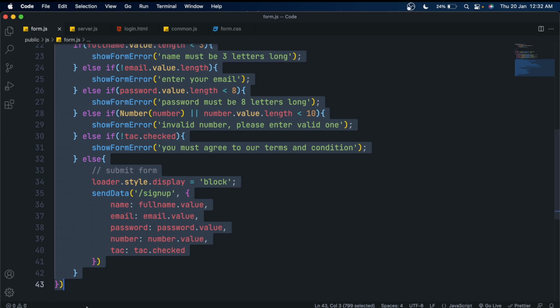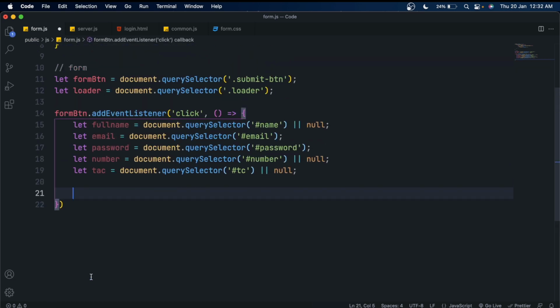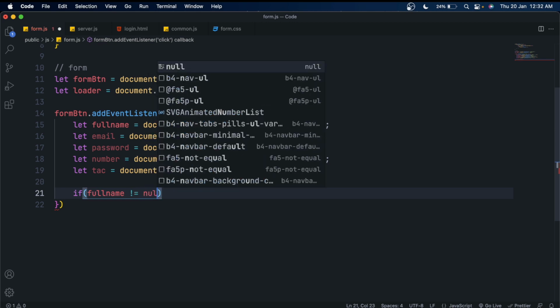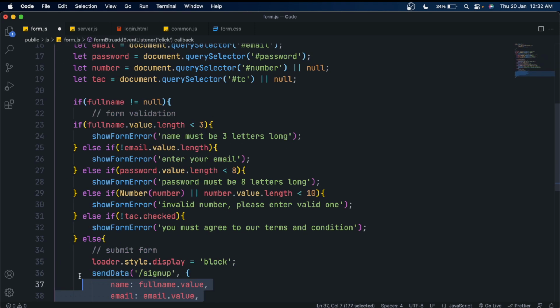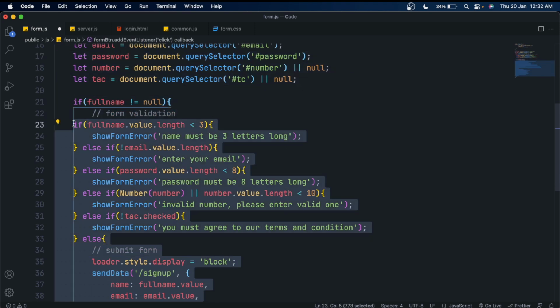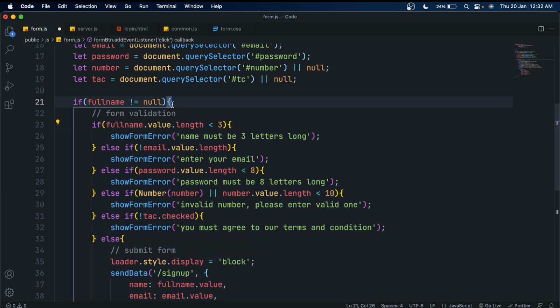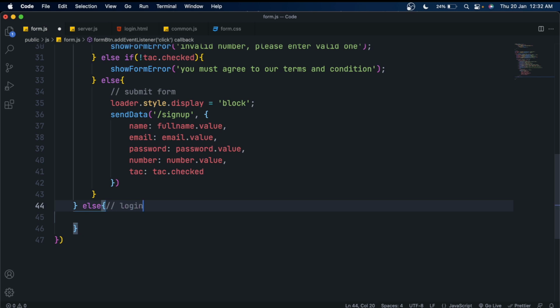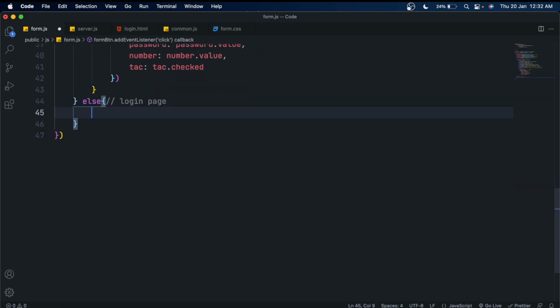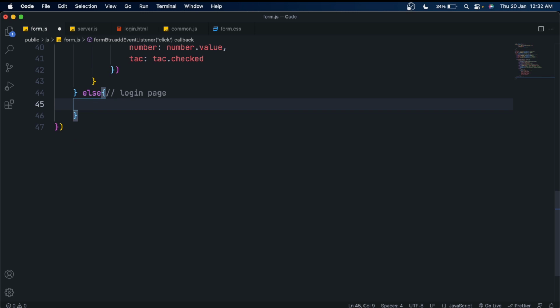So after that, since this whole condition is for the sign up page, check whether we have a full name element or not. So check full name is not equal to null. If it is not equal to null, we are on the sign up page, so paste that condition inside this condition. And if the full name is equal to null, it means we are on the login page, and we will handle all the validations and submissions in this else block.